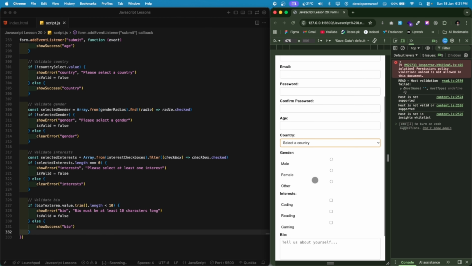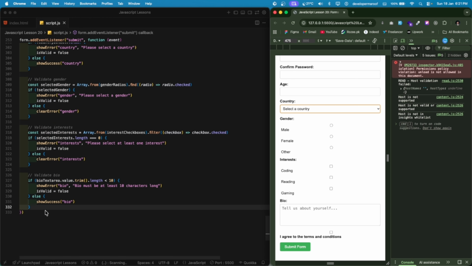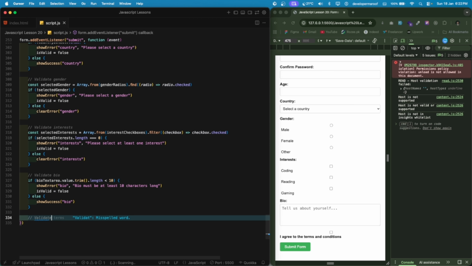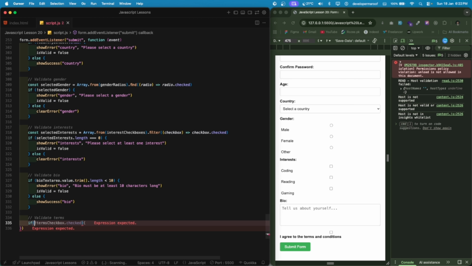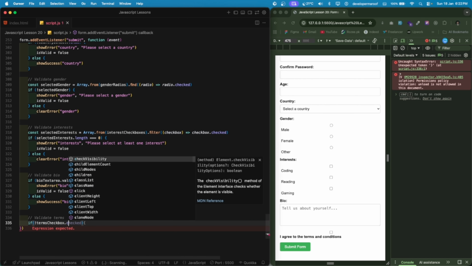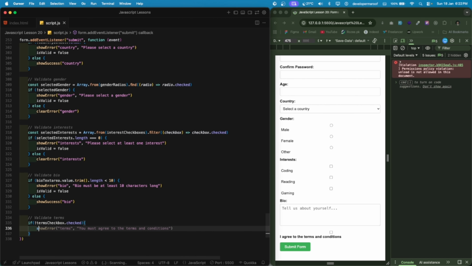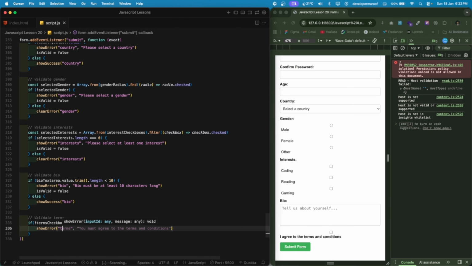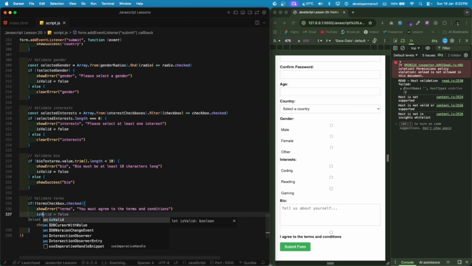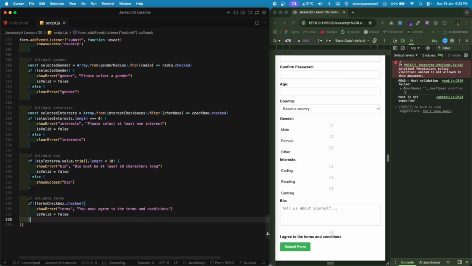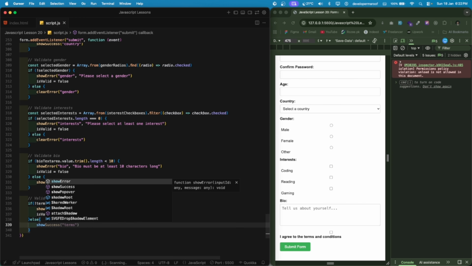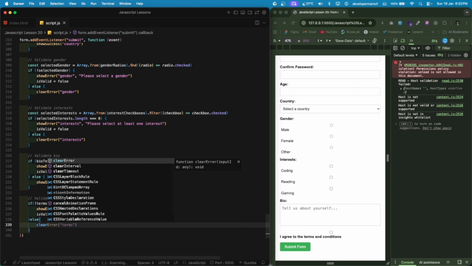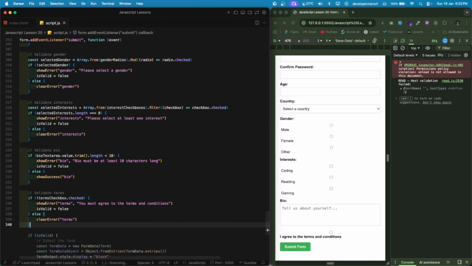Our fields, country, gender, interest, bio, and we have these terms. We will also validate. Let's say validate terms, and we say if the terms checkbox is not checked, then we will show an error that terms, you must agree to terms and conditions, and we will make it invalid if the user hasn't checked it, and if the user has checked it, we will clear that error for terms. Save it. Now we have validated all our fields, checkboxes, radios.